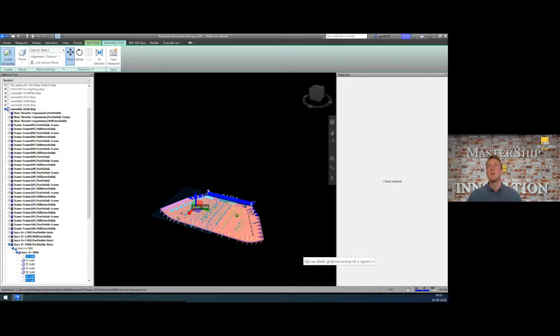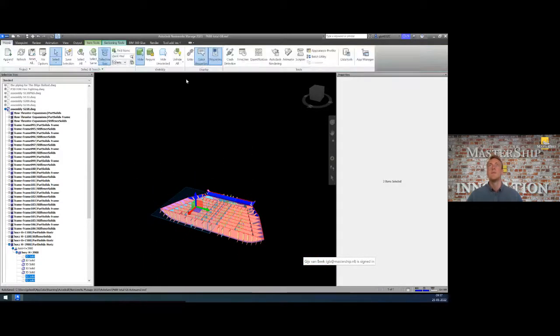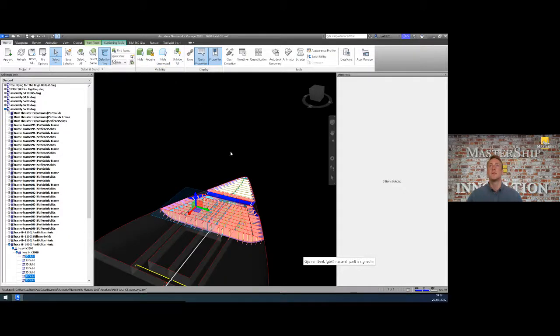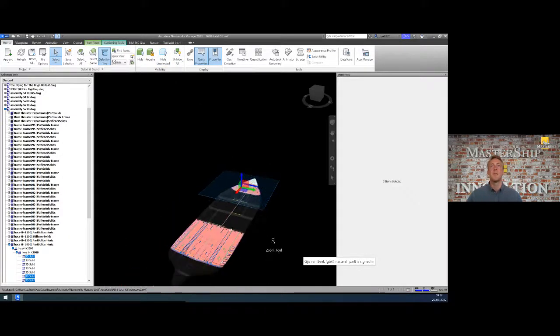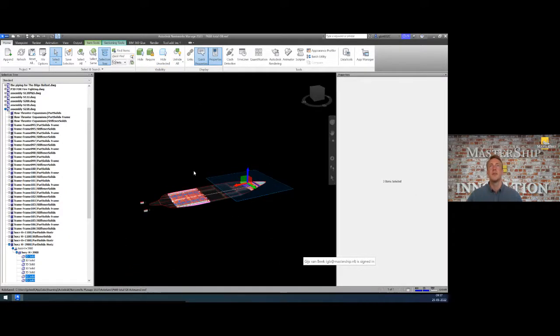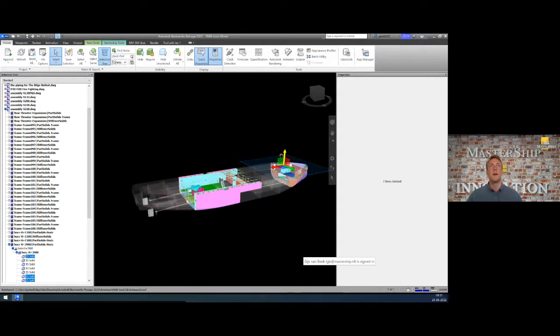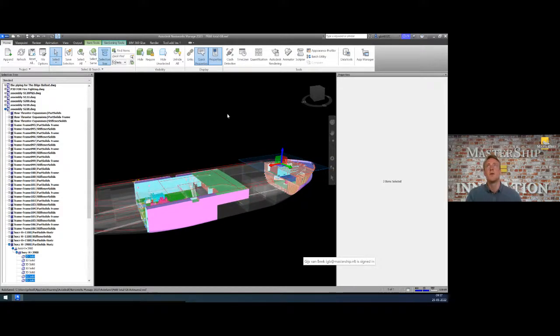And I can do this for only this section, but we can also do it for the total ship. So now we look at the complete bottom of the ship. And then again, you can go up and down and back and forth. So you can do this in all directions.